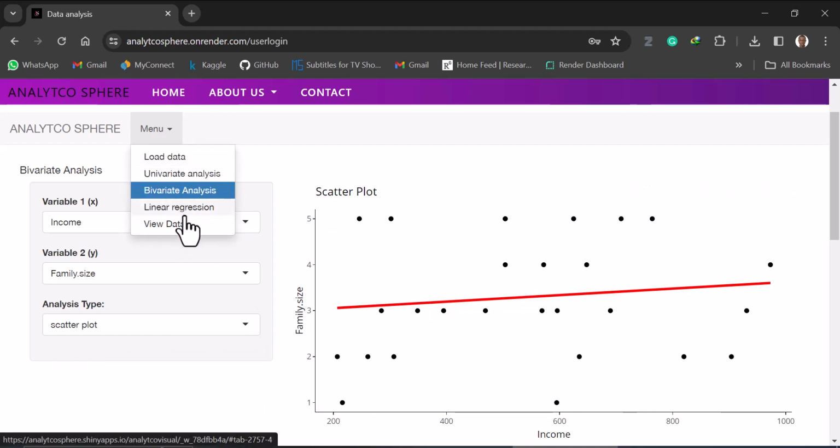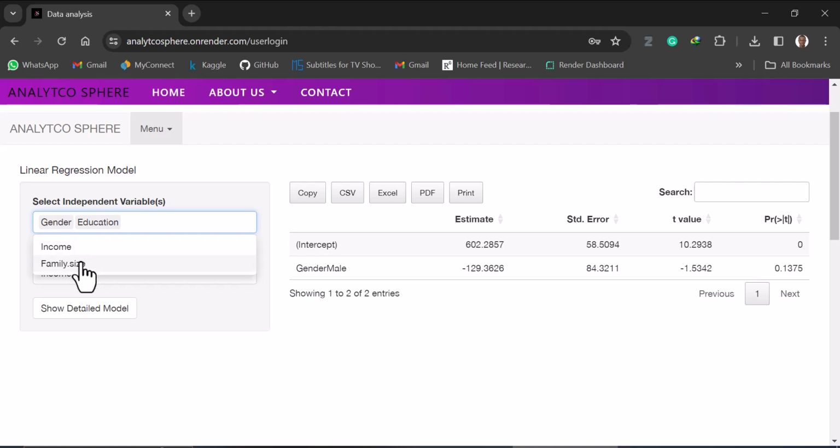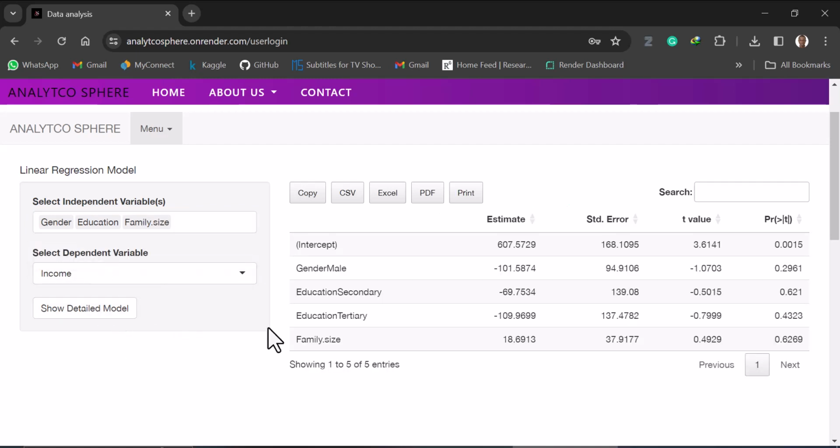If you want to do a linear regression model, maybe you want an outcome of income and independent variables gender, education, and family size, it will show you your regression results here. These are the coefficients, standard errors, t-value, p-value.